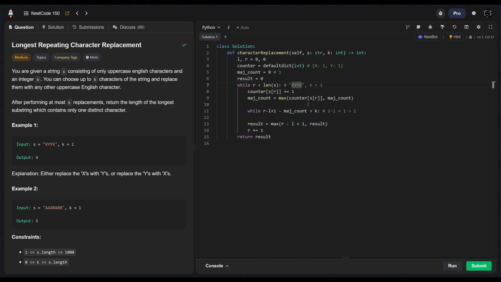And then in the next loop, it'll be another y. The y comes in, updates this value to 2. And now y is greater than x, right? So now we have a new majority count. That's going to be updated to 2. And then when we run this check, it'll be 3 minus 2, which will still give us 1. So that means we don't have to shrink anything. Our window is still valid.